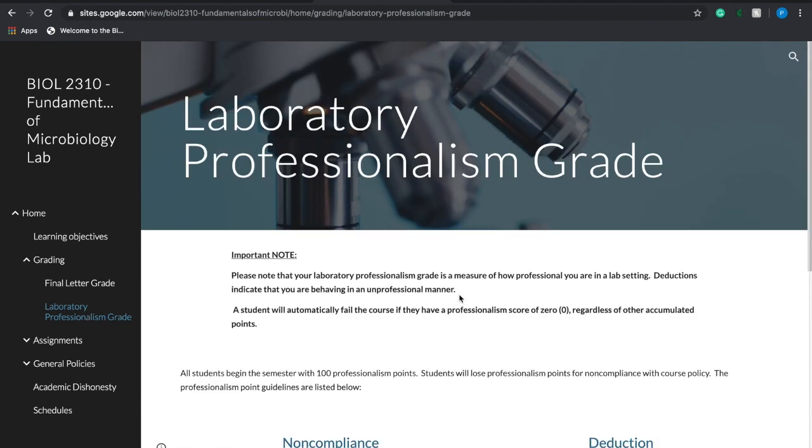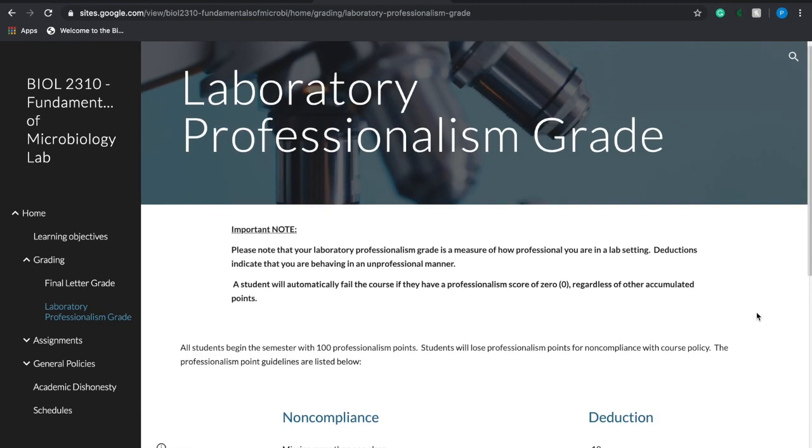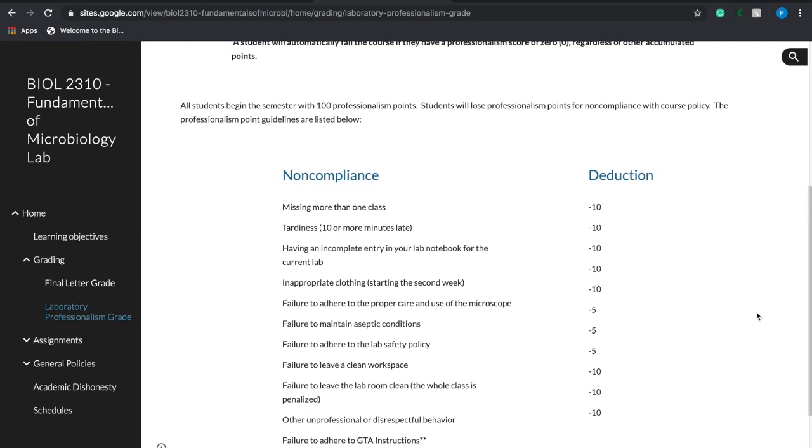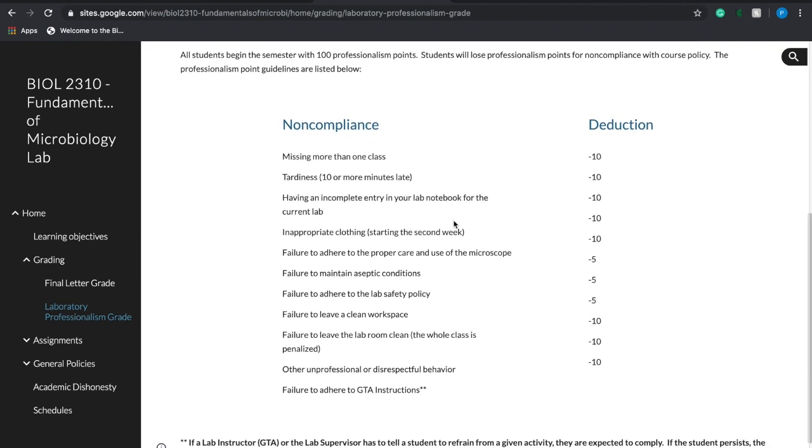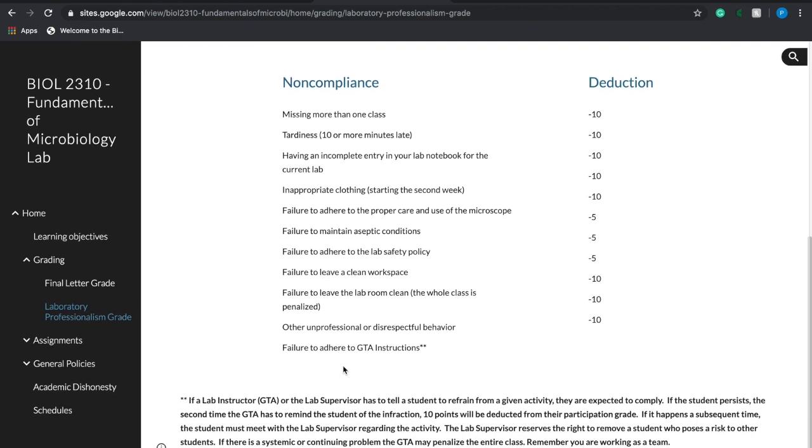And for the laboratory professionalism grade, here is the category of non-compliance and how many points they're deducted. So please familiarize yourself with this so that when you see something, you can appropriately deduct points, and so that the students will know that this is what you're working off of.